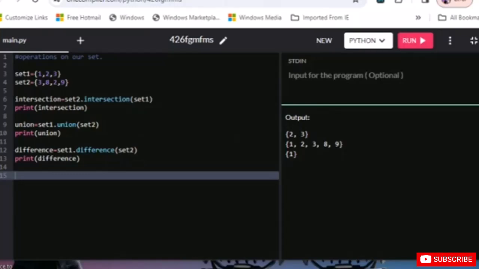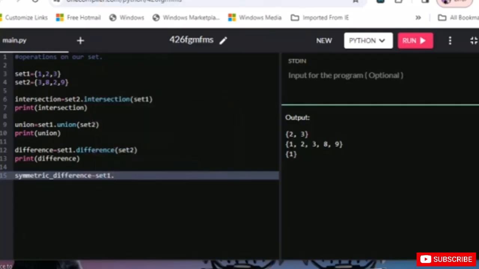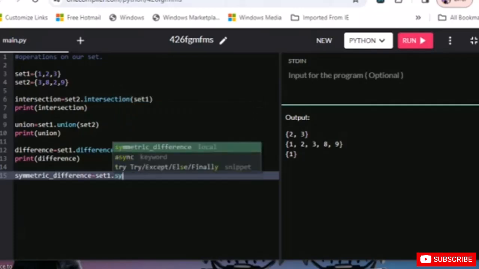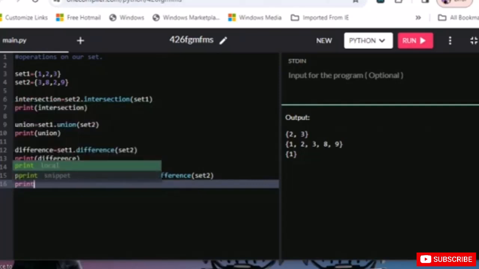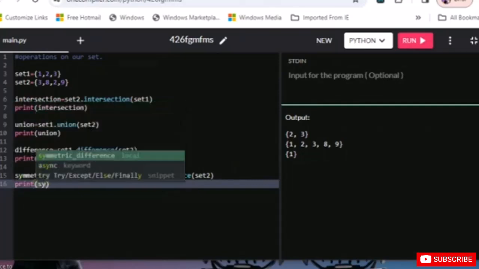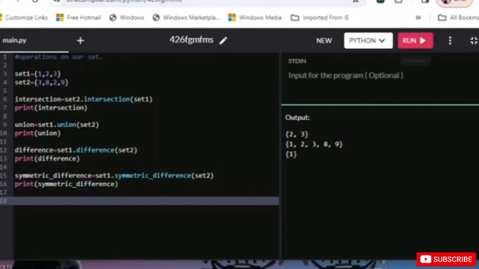Okay, let's have the one which is symmetric. In the class I told you that I'm going to teach you the symmetric one in the practical session itself, so we are going to learn that right now. I still think you have got the idea of how it's going to work, because it's not very different from the other things. Now we need to print it. So print symmetric difference. You can see how much time it saves when it pops up again and again. Let's hit run. And 1, 8, 9.